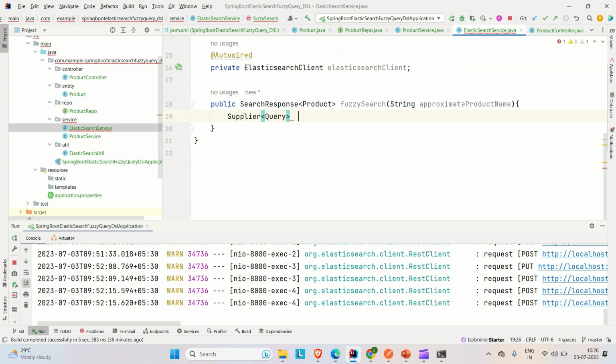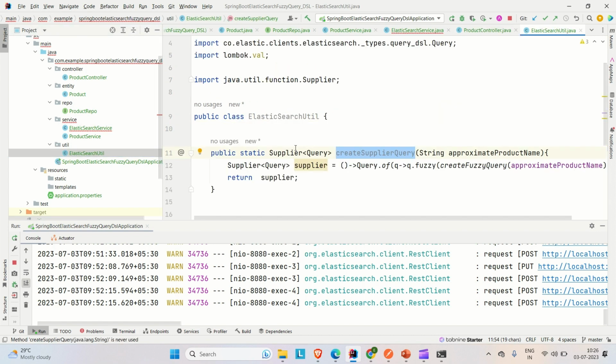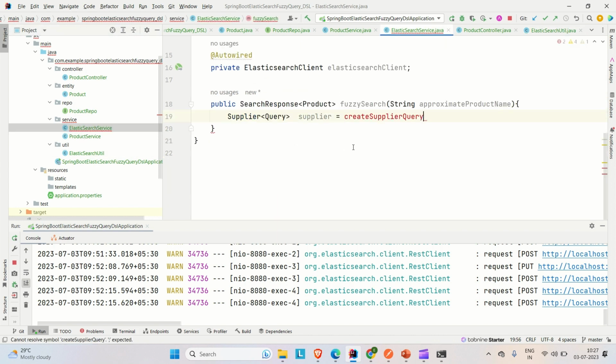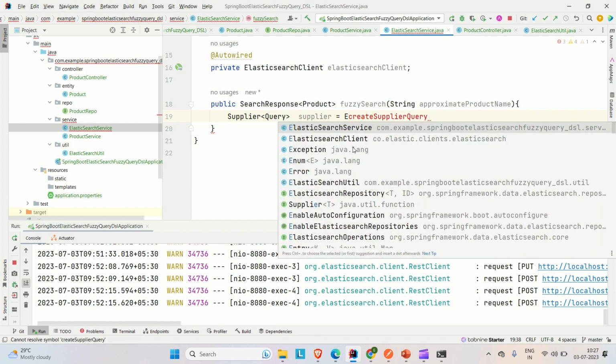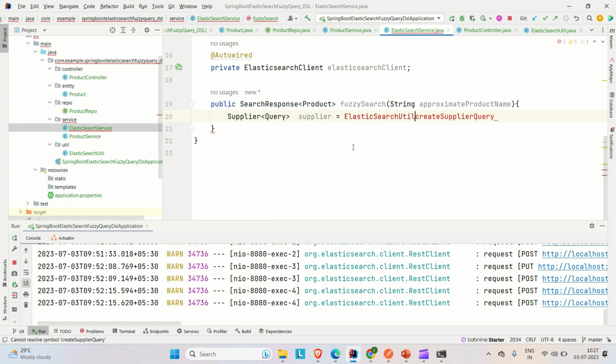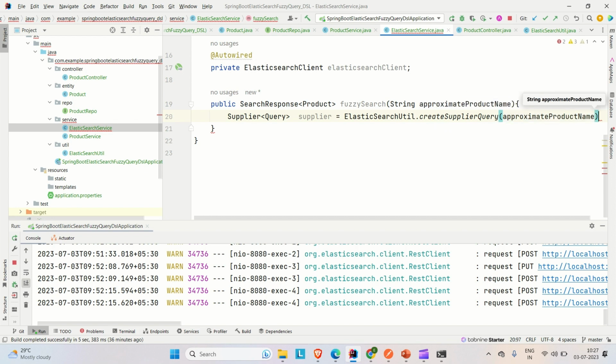Now let me name it supplier, and let me call the method which is returning the supplier from the elasticsearch util. So this is the method createSupplierQuery. So copy this and go to the elasticsearch service, paste it here. Sorry, this is a static method, right? So with the help of the class name, you can directly call it. Okay, so we are doing that same thing and pass the approximate product name here. Okay, so we are good now.